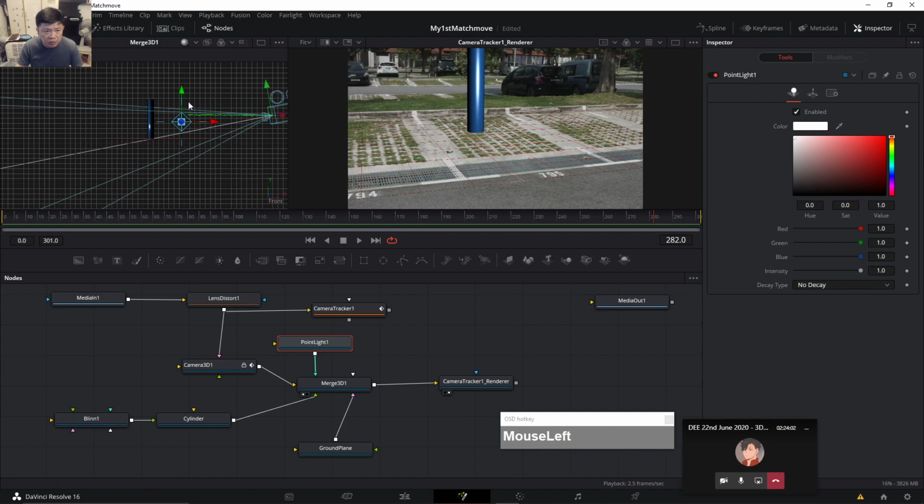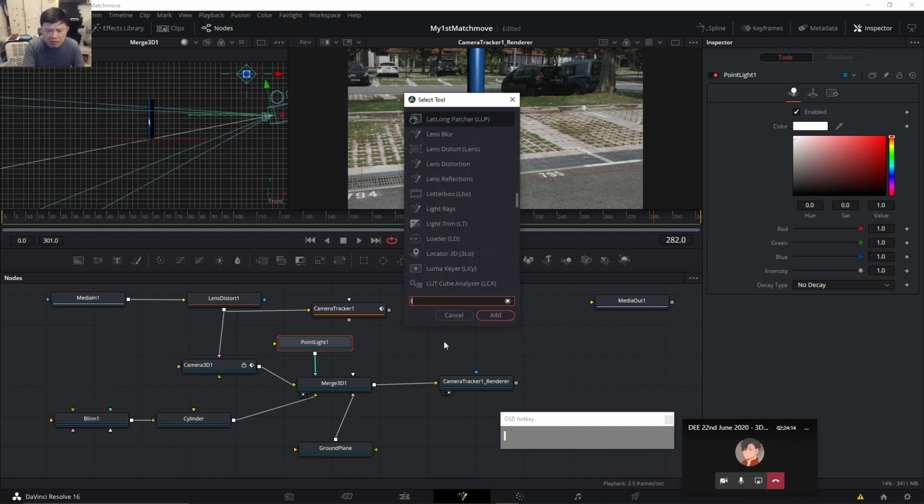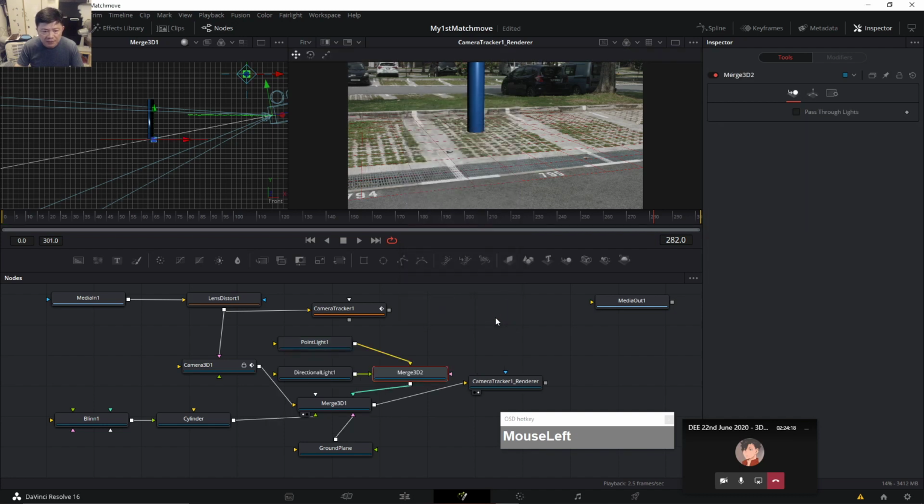Now, of course, if you want the light to be much more realistic, you will have to use another light source. The point light is just acting more like a lamp. All right, so I think a suitable light will probably be a directional light. Let me just add a directional light.